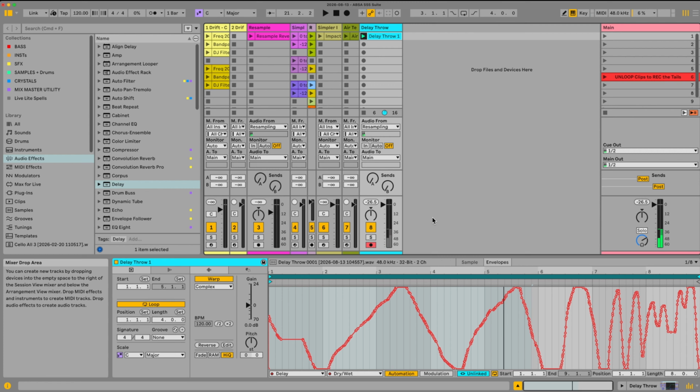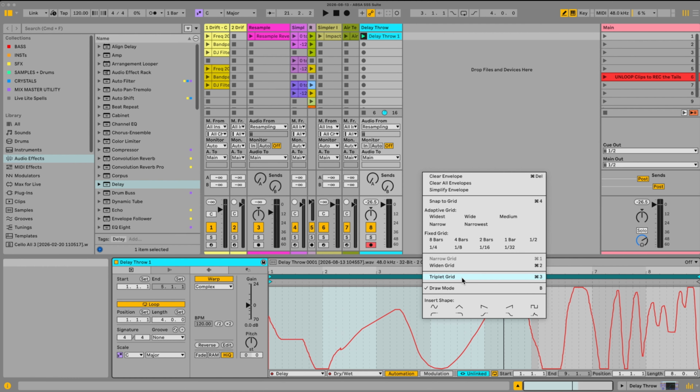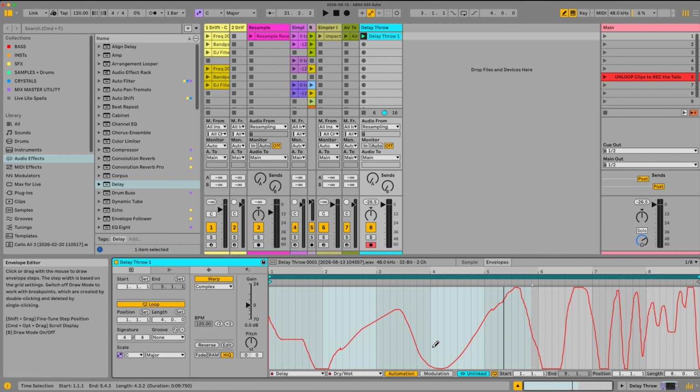All right, let's say I'm happy with that, but I'm not really happy with that. I can press the B button and I can draw different automations. But you see, when I use the crayon, it aligns to the grid. So if you want to remove the grid, remember Command 4 to remove the grid. Or we can right click and turn snap to grid on or off from here manually.